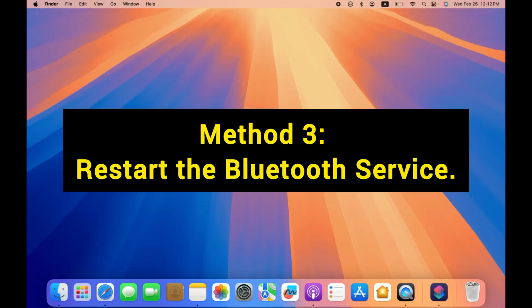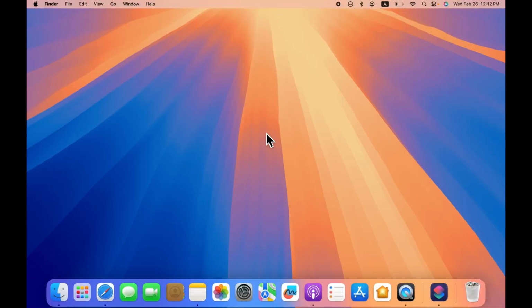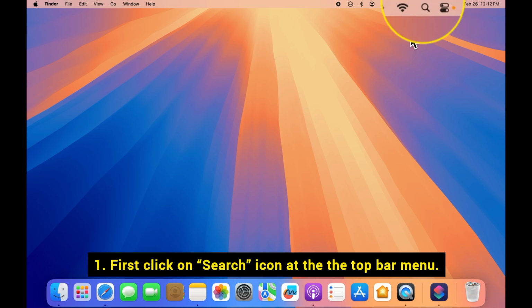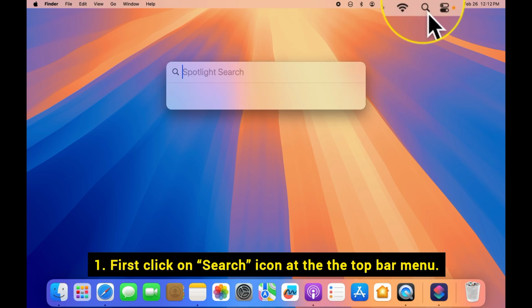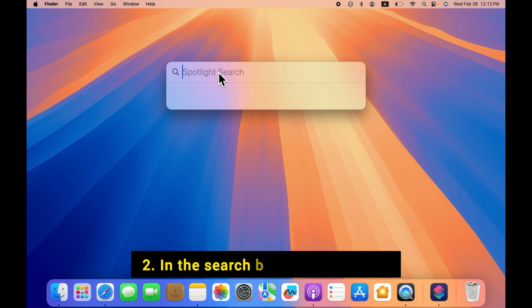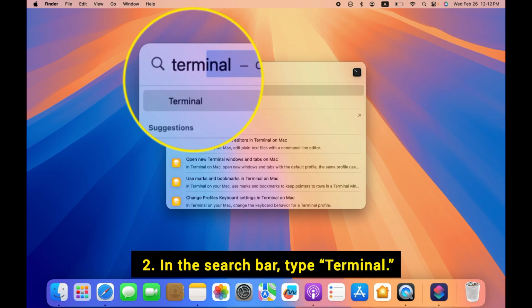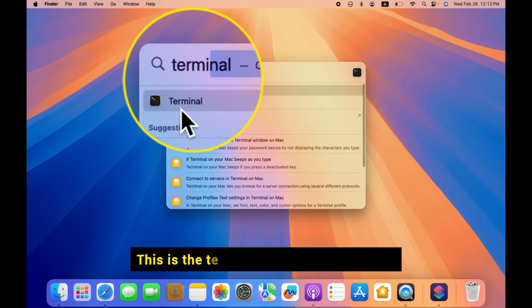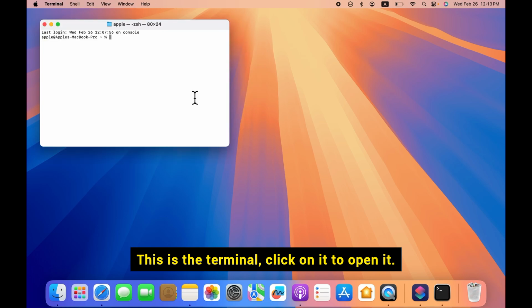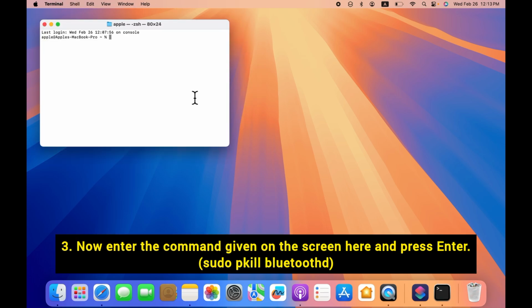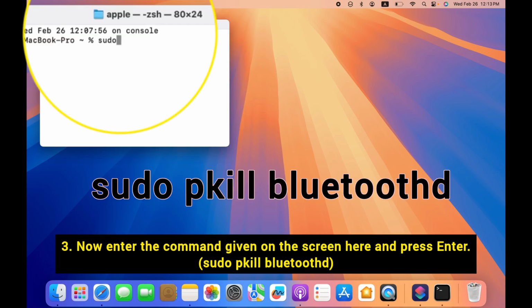Method 3. Restart the Bluetooth service. For this, first click on the search icon at the top bar menu. In the search bar, type terminal. This is the terminal. Click on it to open it. Now, enter the command given on the screen here and press enter.